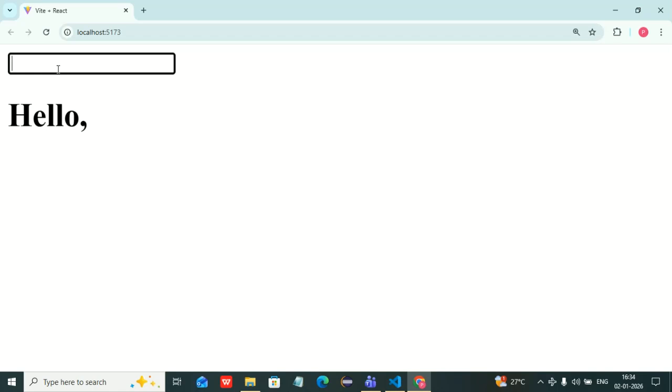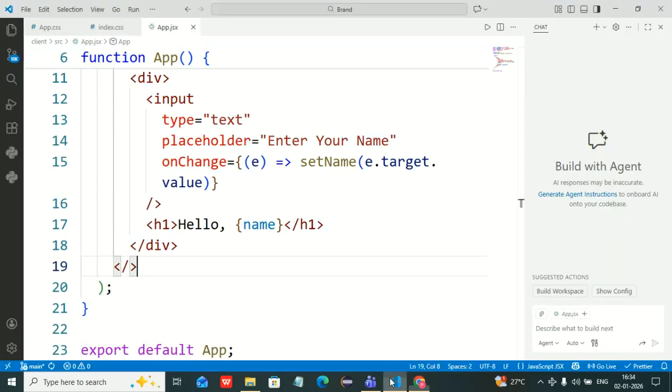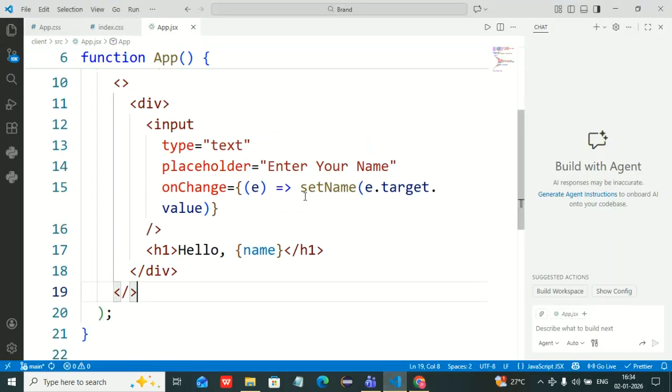Like this, we can create many applications using React.js. Not only this, you can change everything, guys. Okay.